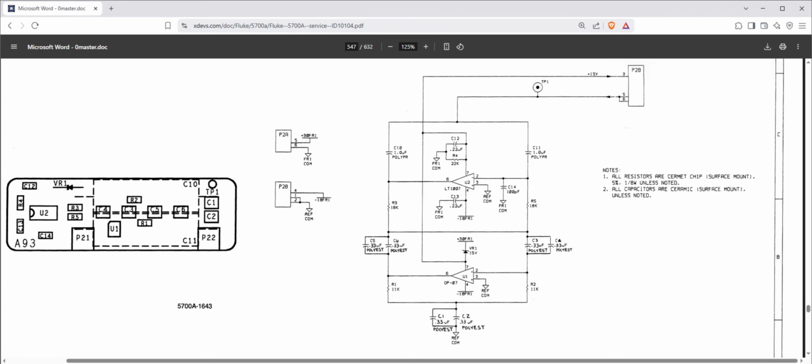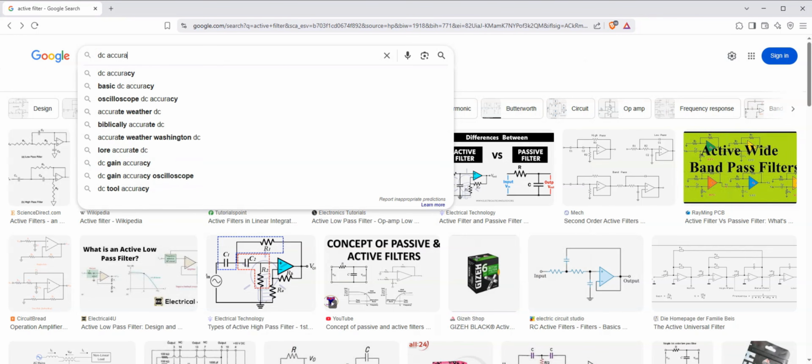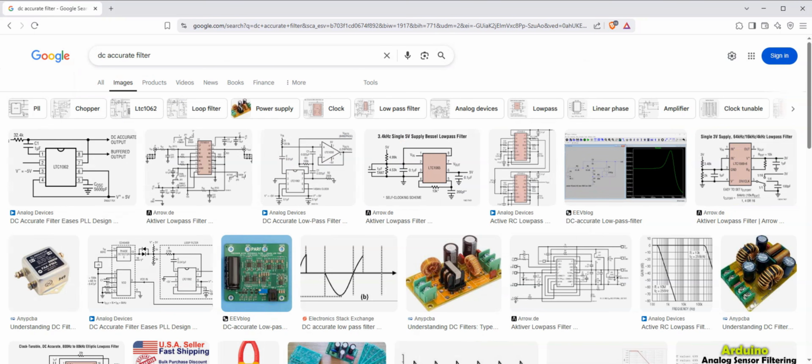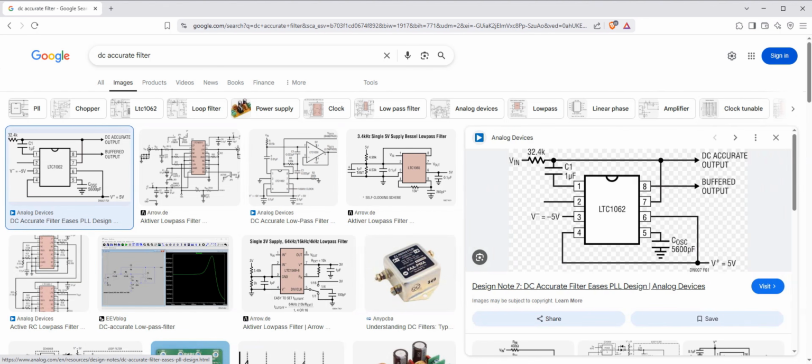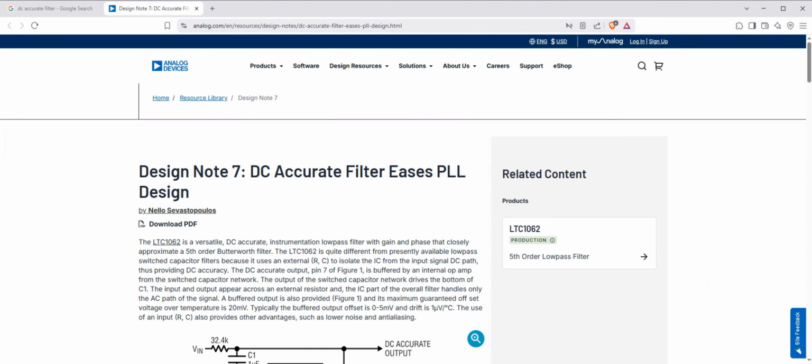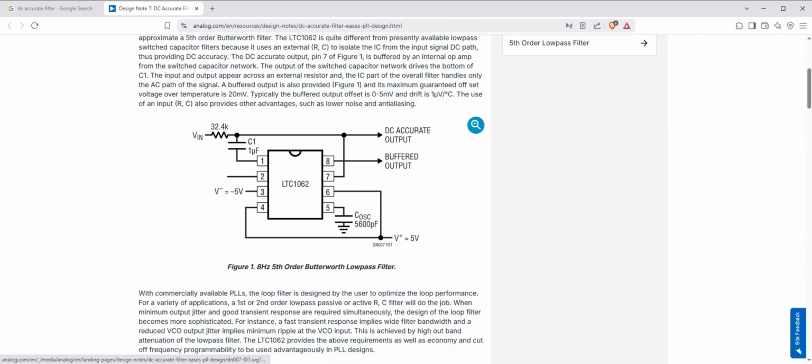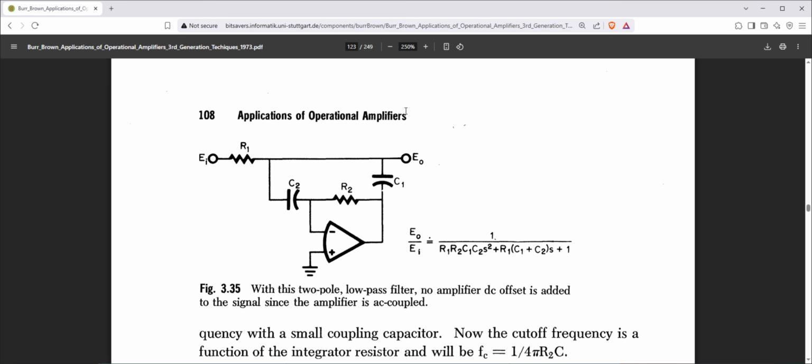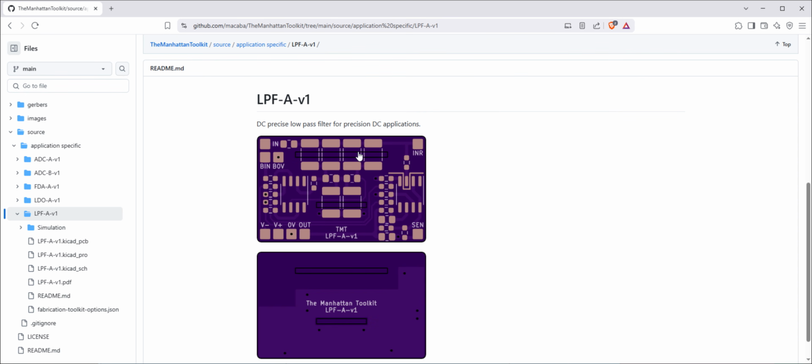This rather obscure topology forms the fifth-order low-pass filter that converts a pulse-width modulated square wave to a smooth DC output. This filter topology does not, surprisingly, seem to have been named by a person, but instead goes simply by the adjective "DC accurate". A quick search might lead you to the LTC1062, which is a switched capacitor implementation of the same topology. This filter, however, has origins that go way past LT. When Mark found this in Burr-Brown's Applications of Operational Amplifiers from 1973, he was impressed enough to design an application-specific TMT board based on it.